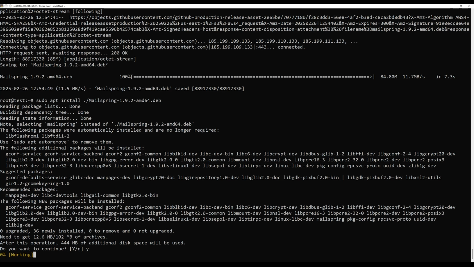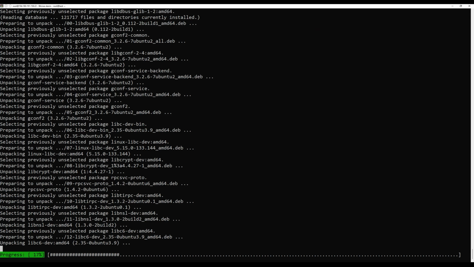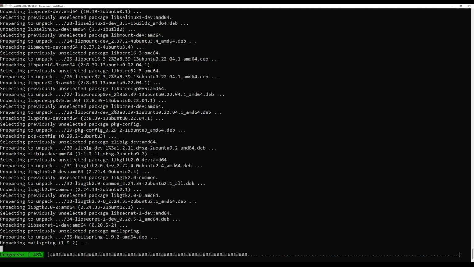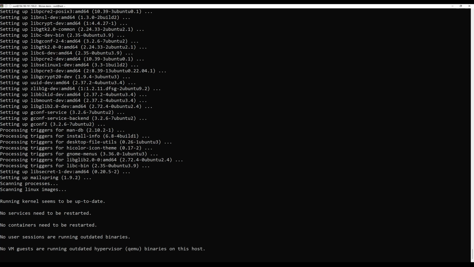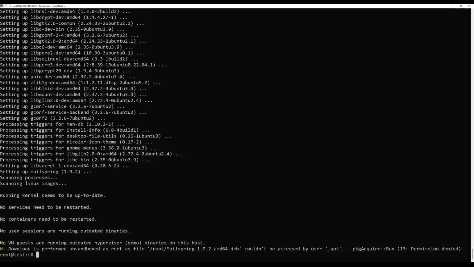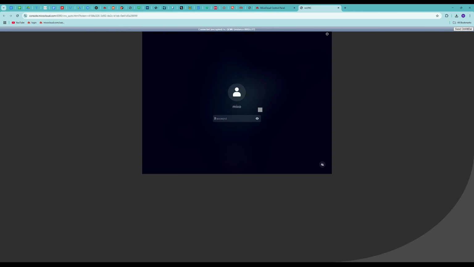After downloading, install the dev package using the following command. Once installed, you can launch mailspring from the application menu or run mailspring command in the terminal.